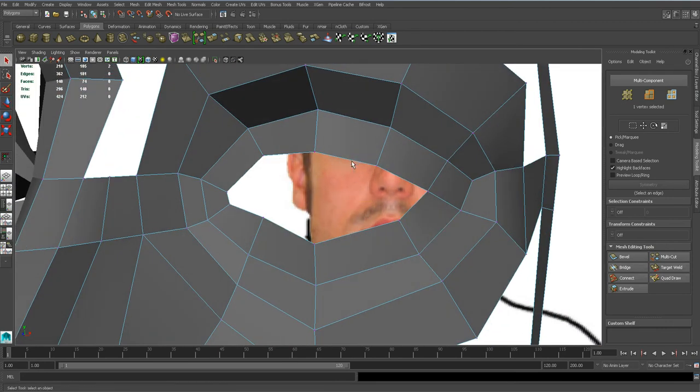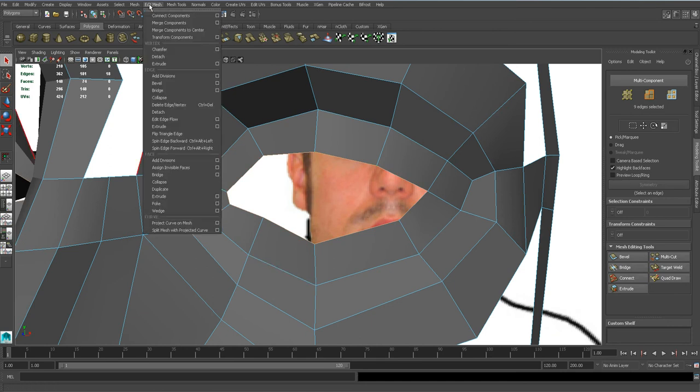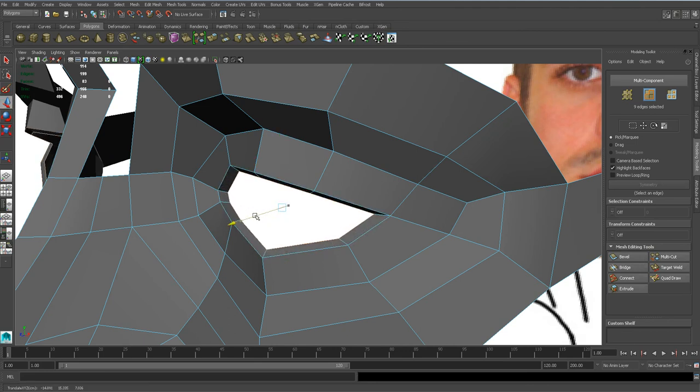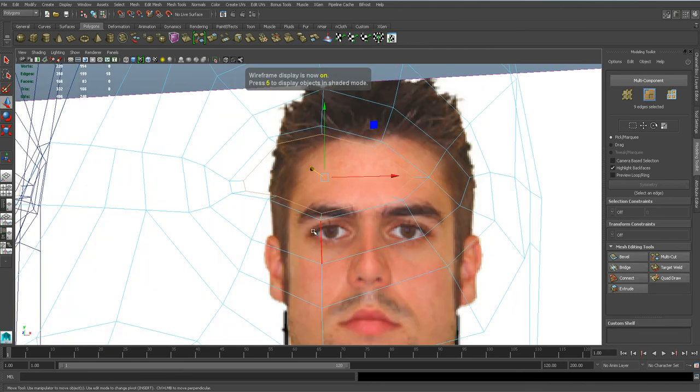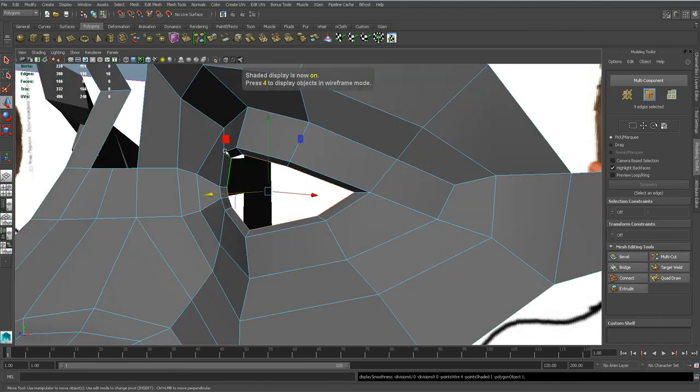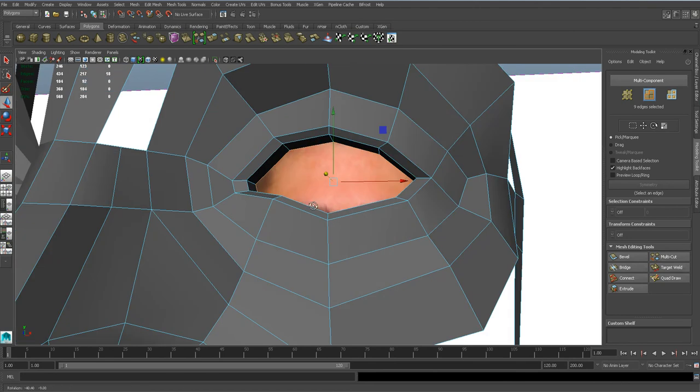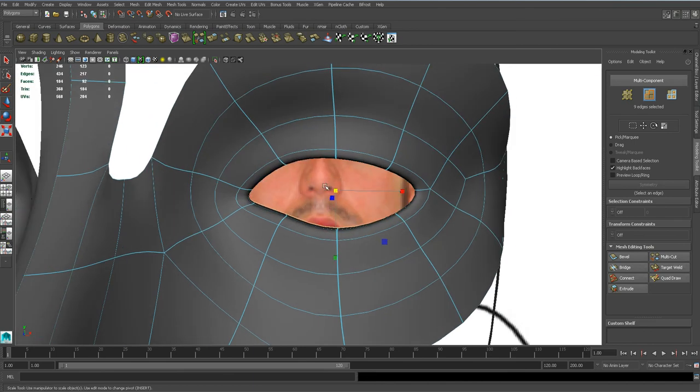So let's do the eyes a little bit more. First thing I'm going to do is grab this edge again. This time I'm going to extrude it inward. So edit mesh, extrude inward, and make it smaller. So you get this nice part there. And then one more time, extrude inward. We don't care that you can see through it or whatever. We just make it nice and soft. There you go.